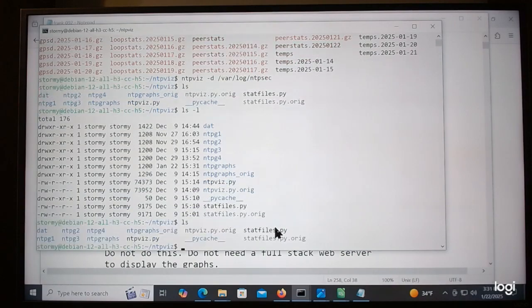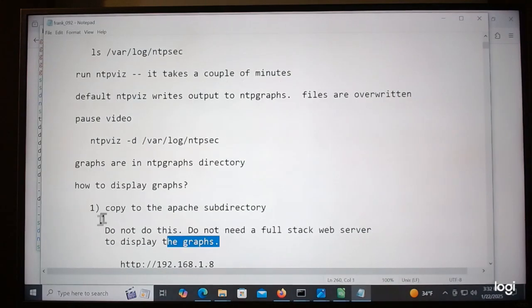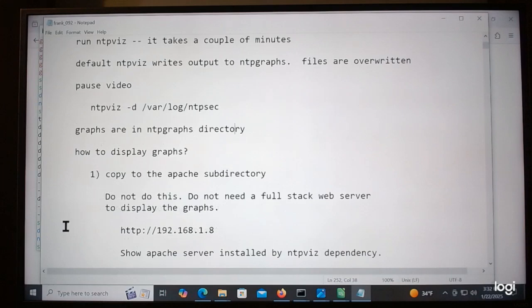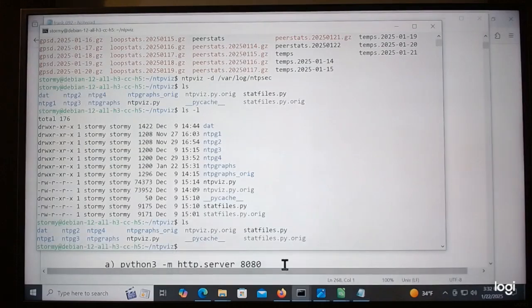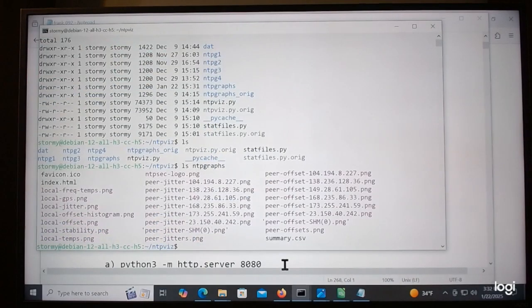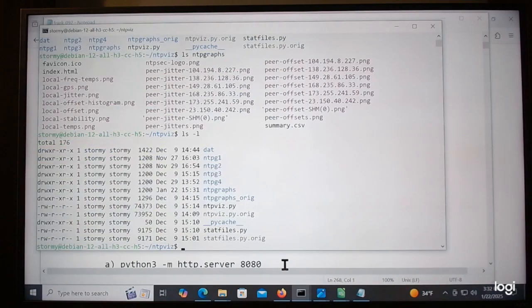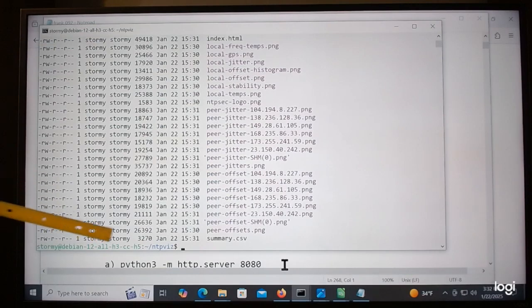Let's see now. Let me get back to my notes. So now that we've got our directory, the graphs are in that directory. Let me get over there and list those NTP graphs. So that's the graphs that we just created. Let me do it long. Oops, I forgot to do the directories. Graphs, NTP. Yeah, we just created these right here.